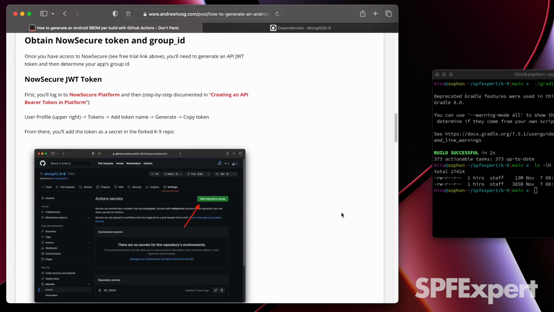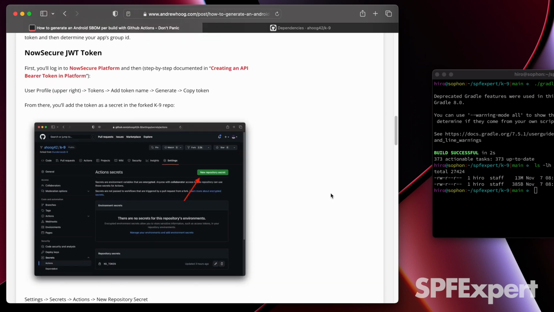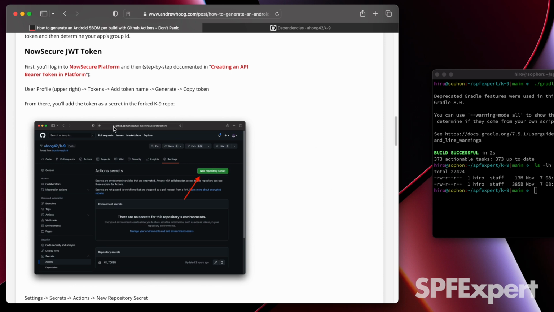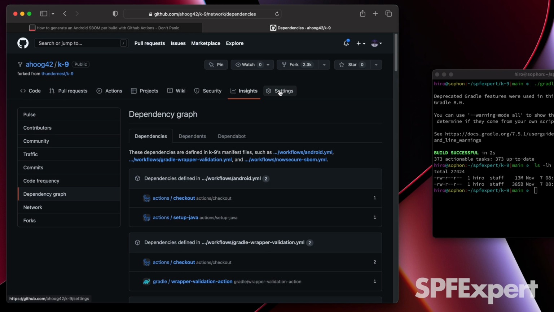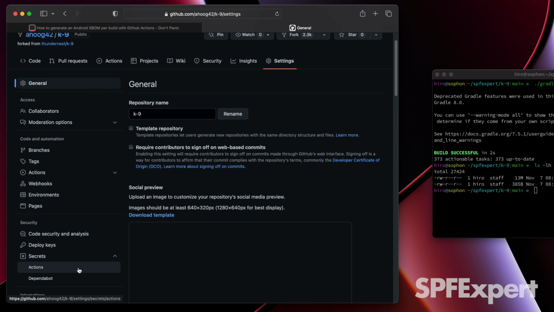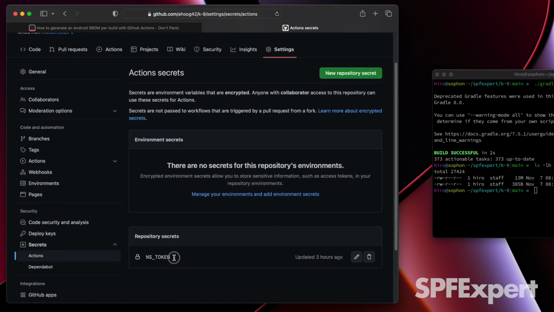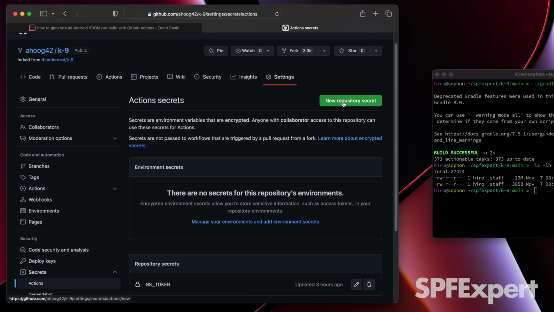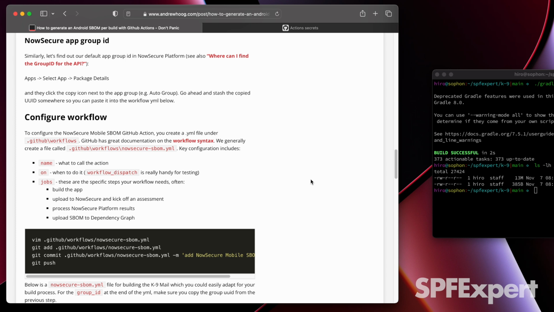Once you do have your NowSecure token, we have to configure secrets in our repo. In order to do that, you're just going to pop into your repo, go under the secrets tab, and then create a new secret for the NowSecure token. That's pretty straightforward. I have it in the blog, you can see it in the screenshots, but you just go under settings, secrets, actions, and then you can see I've already configured one called ns_token. You could call it whatever you want. This is just how I reference it in the GitHub action. And if you need to create new ones, you just click on this new repository secret and you're off to the races.